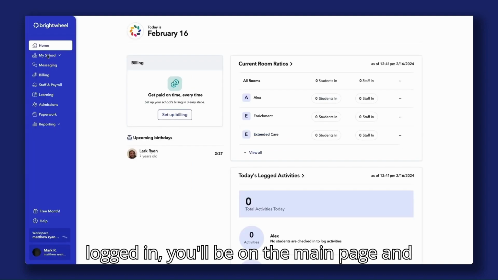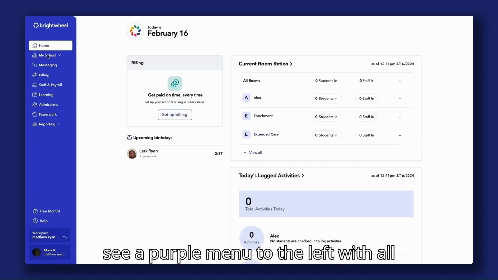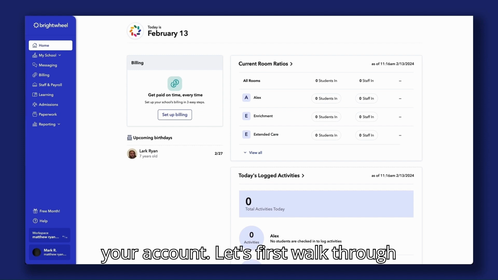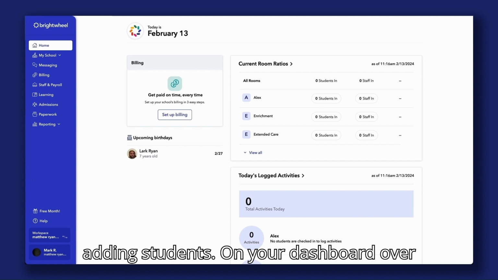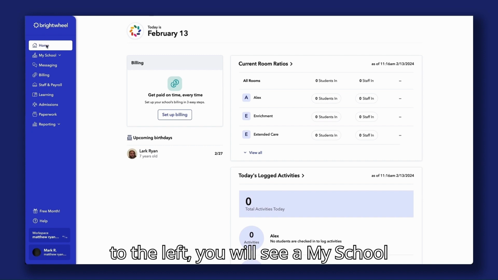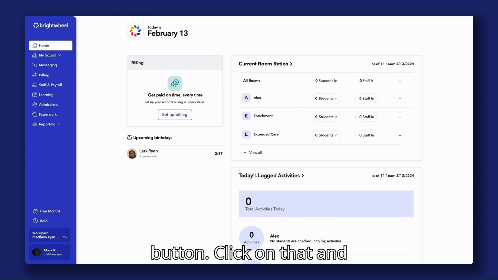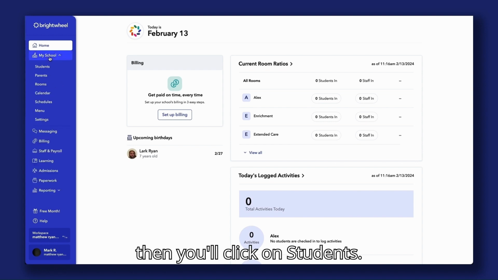Once you're logged in, you'll be on the main page and see a purple menu to the left with all the navigation options to features in your account. Let's first walk through adding students. On your dashboard, over to the left, you will see a My School button. Click on that and then you'll click on Students.